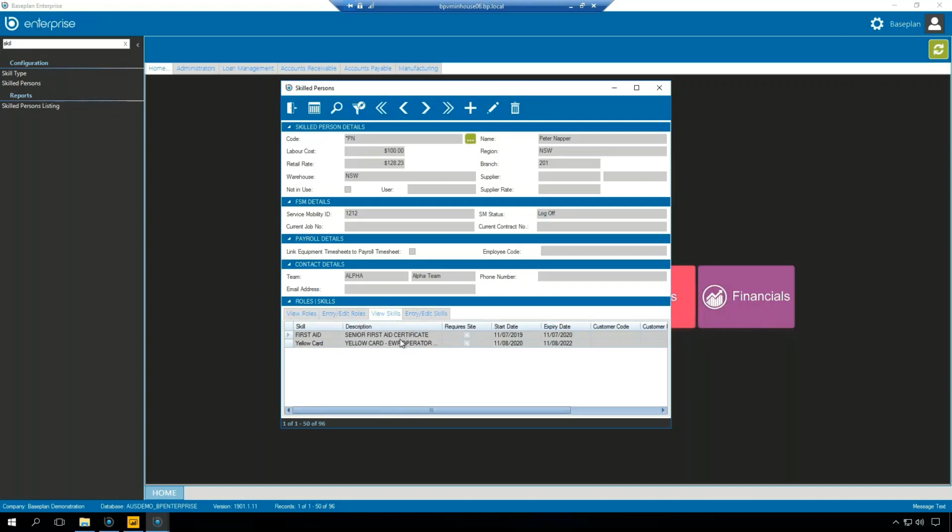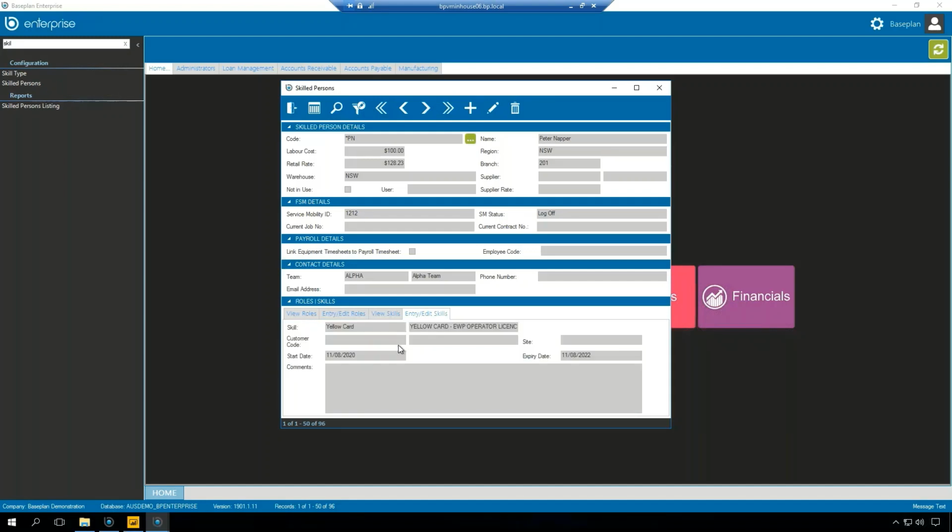But what we want to have a look at is the skills that we've assigned to Peter as well. If we look at this yellow card, for example, we can create these skills and then assign them, and also assign a start and expiry date. Then we can start reporting on who has what skills and who has an expired skill. As you can see here, we can also start assigning things like customers and sites, so then we know if Peter is also certified to work on a certain job site, which we'll have a look at in a second.